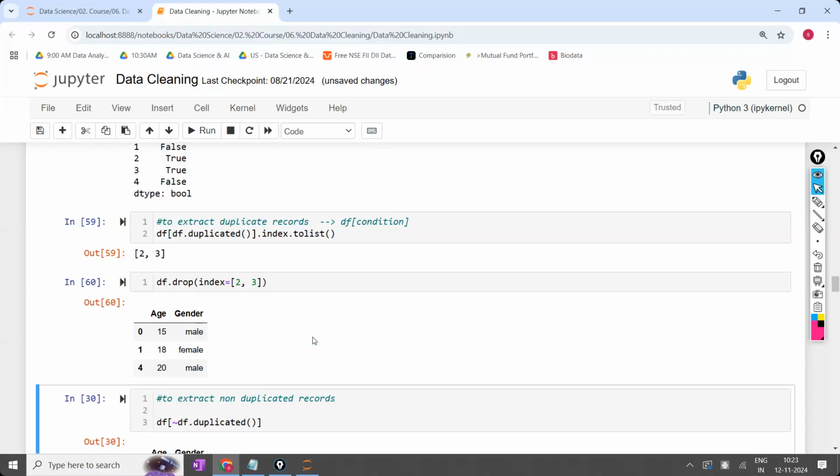Basically, in the backend, this is what is happening. When you write drop duplicates, first it identifies which index numbers are duplicated and those indices are dropped. You can do it directly, or you can use drop duplicates also. Is the point clear for everyone?